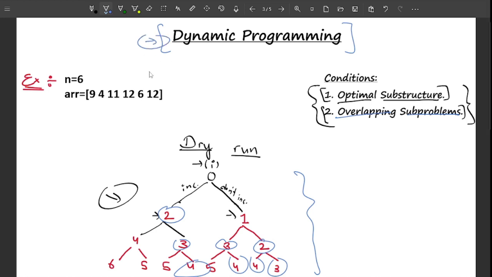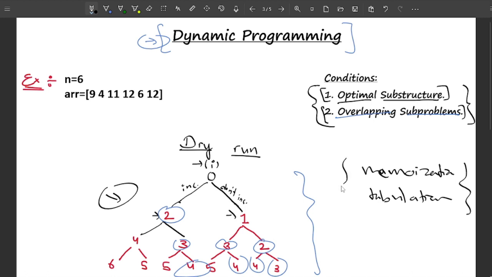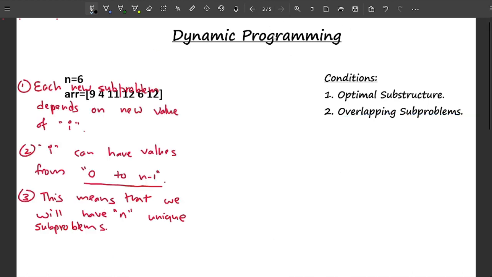Or in this particular solution. So there are two ways of applying DP. The first one is memoization, and the second one is tabulation, right? So I will definitely explain each of them. So let me start with memoization first.